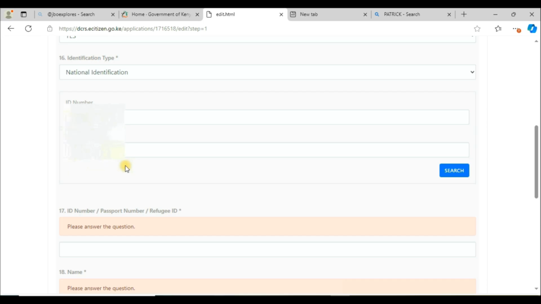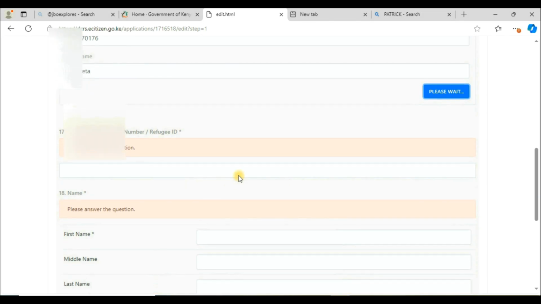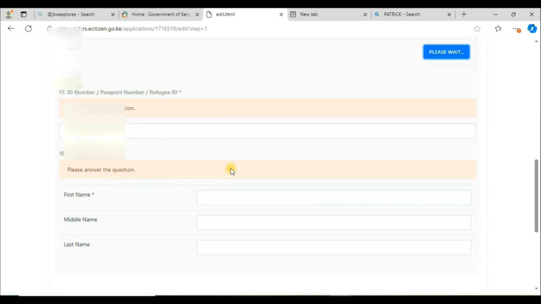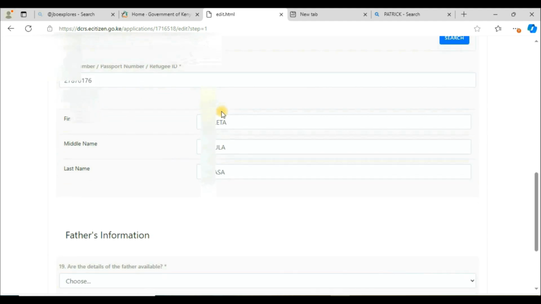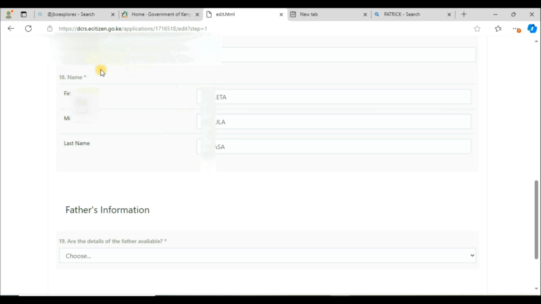After you have entered mother's information, you click here search and you wait for these details to populate here. It will just populate automatically. So here, don't struggle to click here to enter details. It will just populate automatically. It is searching. Good, it has already populated. So if you have entered correct ID number, the name and first name, other names will just populate here.